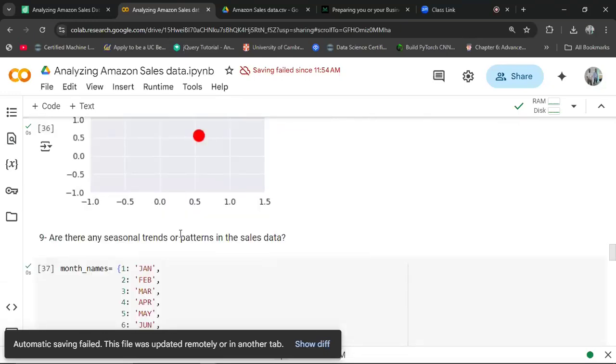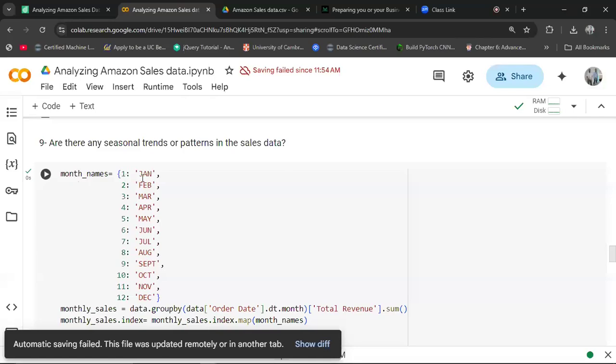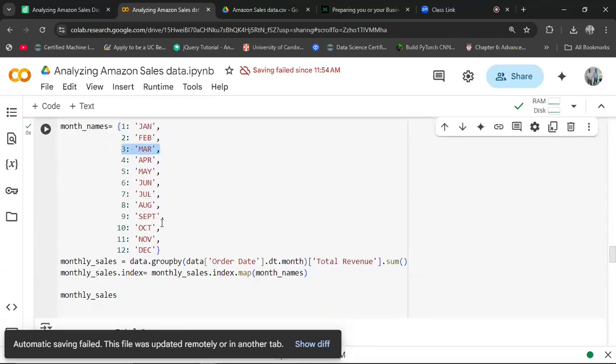Now, in the ninth analysis, they also wanted to see, are there any seasonal trends and patterns in their sales data? For example, the months of January all the way to the months of December. So we listed them in a dictionary, in such a way that the month of January we assign month 1, February the second month, March the third month, and so on and so forth.